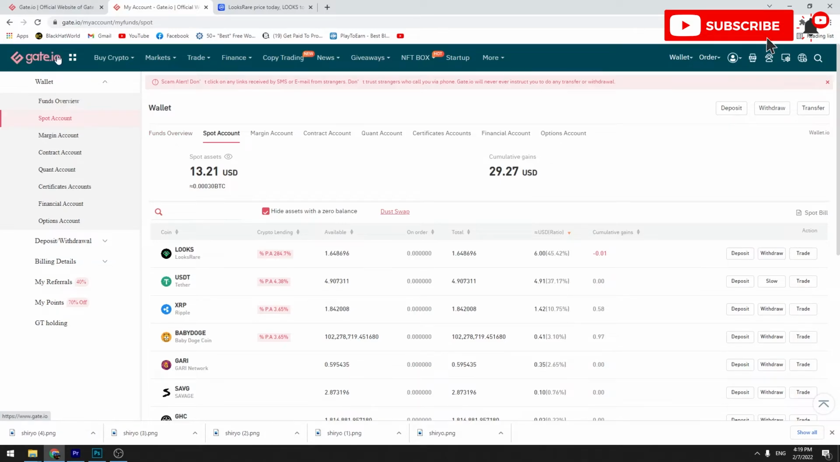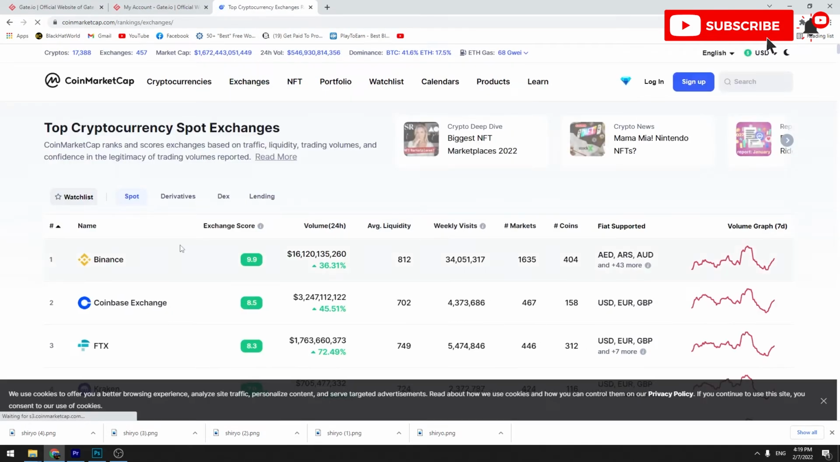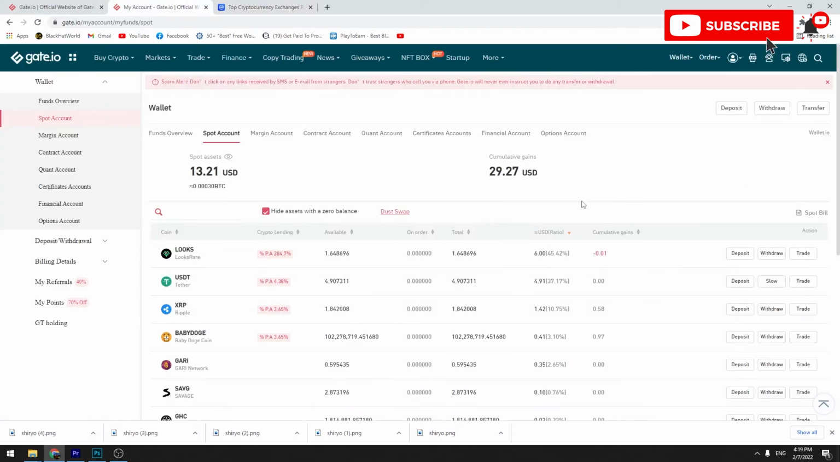Gate.io is one of the best exchanges in the world. You can go to CoinMarketCap, and when you go to exchanges, Gate.io is in 7th position in the world. I suggest you continue trading on Gate.io because they have a very simple platform. Every beginner can use this platform. Also, their fees are very low and their security system is perfect.